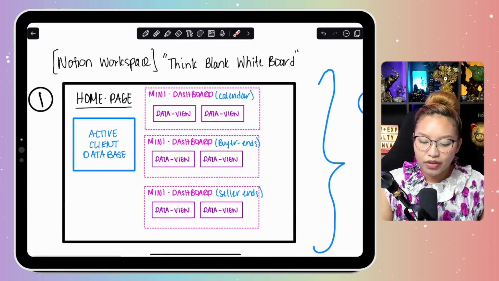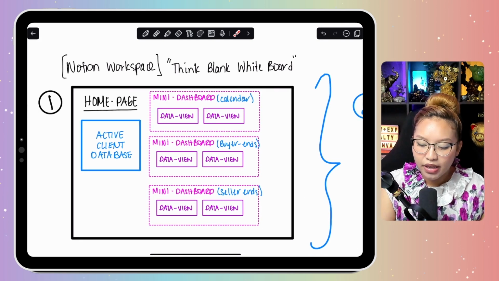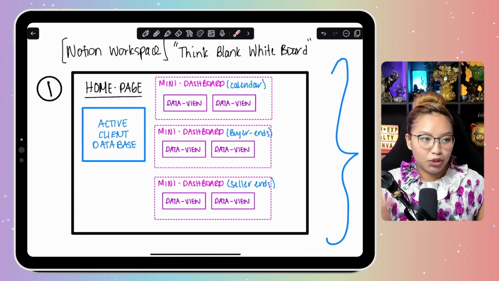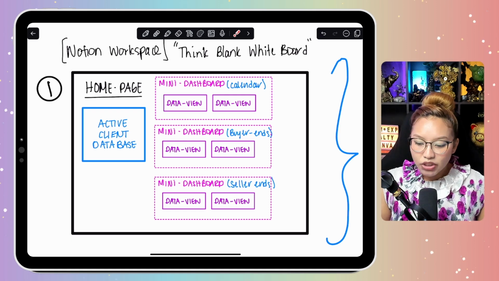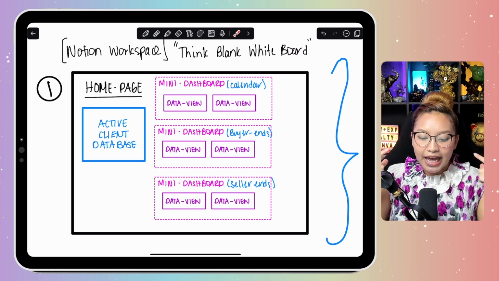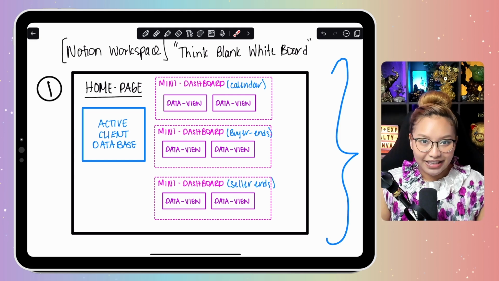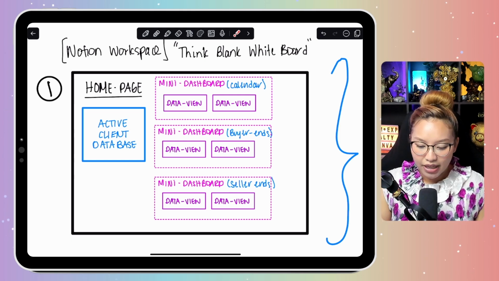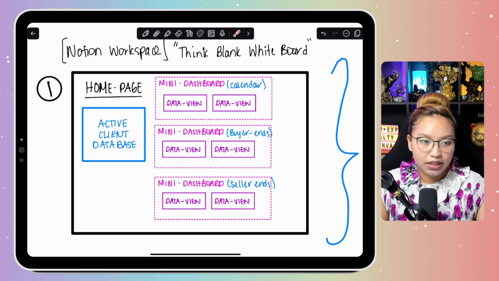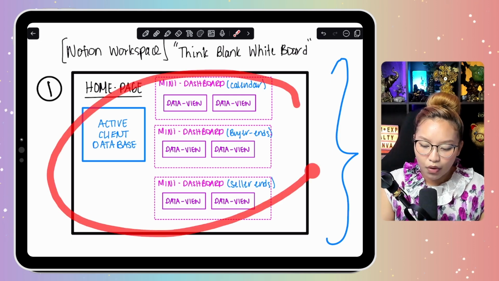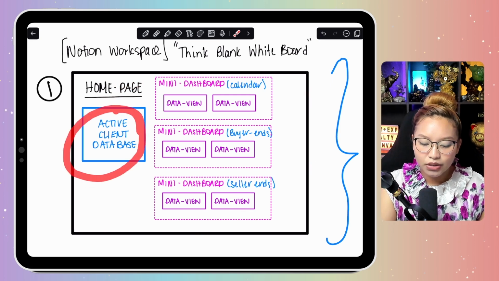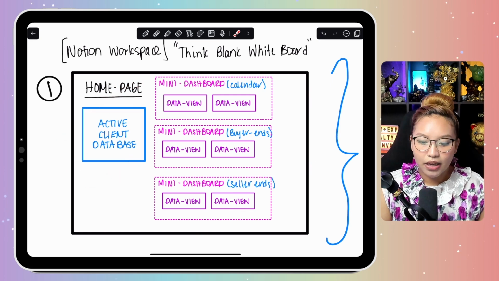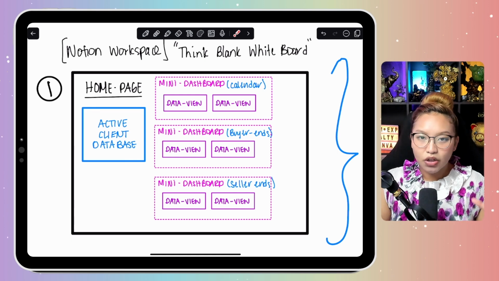So typically with Notion, if you're not familiar with it, Notion is a productivity management platform for individuals, teams, and organizations. Essentially, I want you to think of it as a blank whiteboard. Now this Notion workspace that we're building has one single homepage, and on this homepage we are going to be creating a single database, and this database is going to be hosting all of your active in-contract clients.